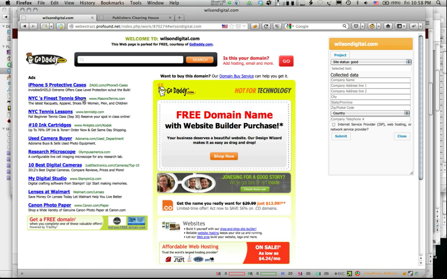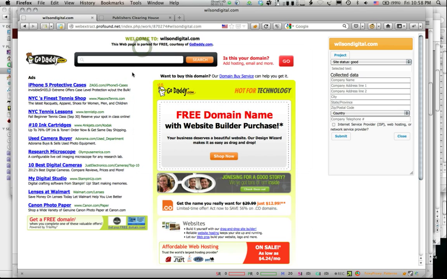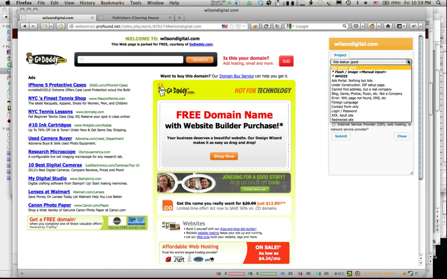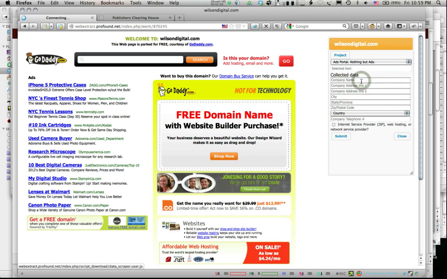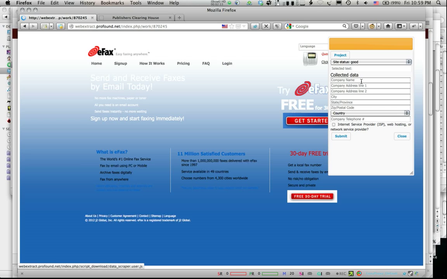Okay, now this is a classic example of a parked domain. This is godaddy.com. There's nothing but ads over here. This is an ads portal, okay? And so I want to skip this site. So I click on the skipping reason index and I select ads portal. What happens is this site is skipped and I go straight to the next one.